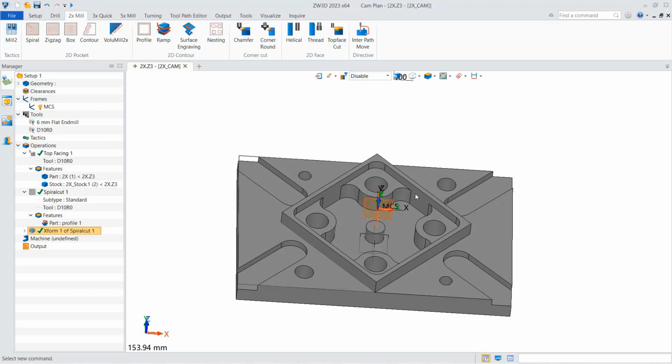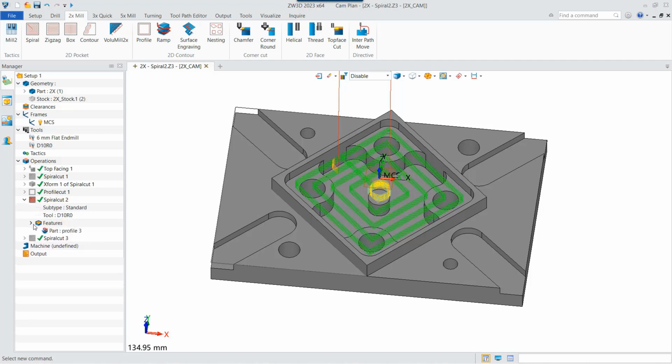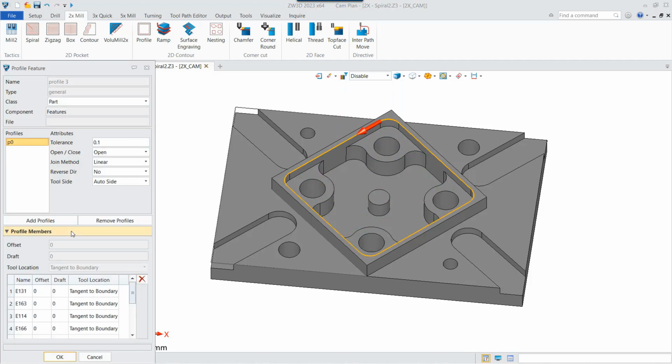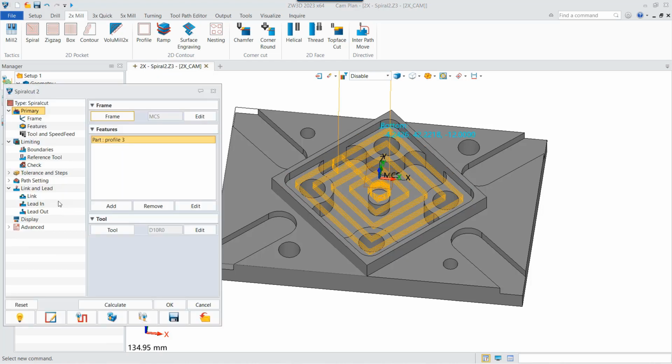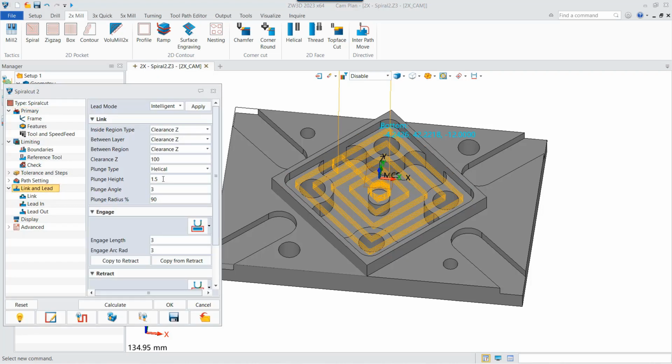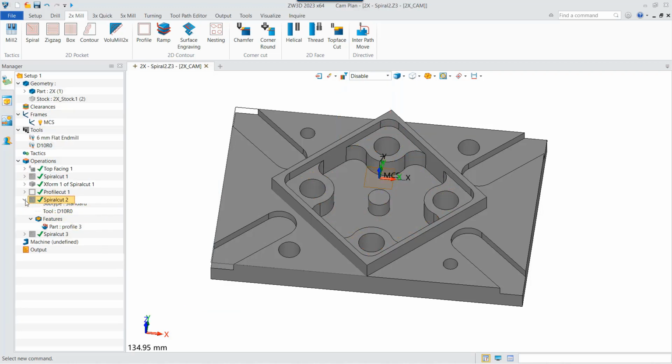In the middle pocket, we can use the spiral operation. Here you can see this operation is similar to the spiral cut one. The difference is that the tool location for the whole profile is tangent to boundary because it is an inner pocket. The same as the spiral cut 3.